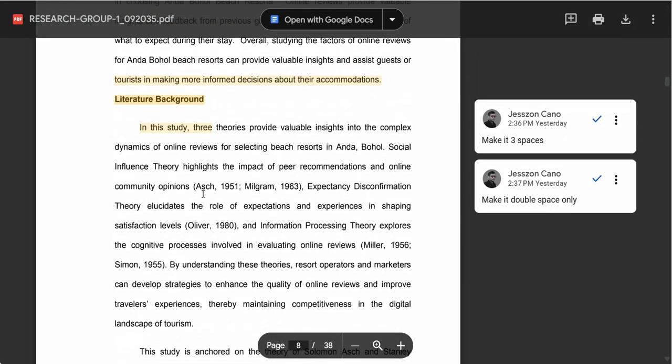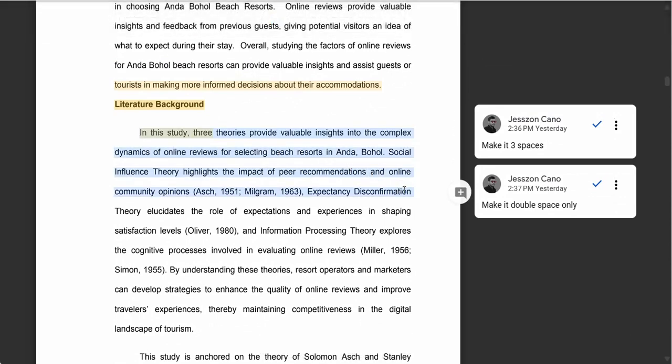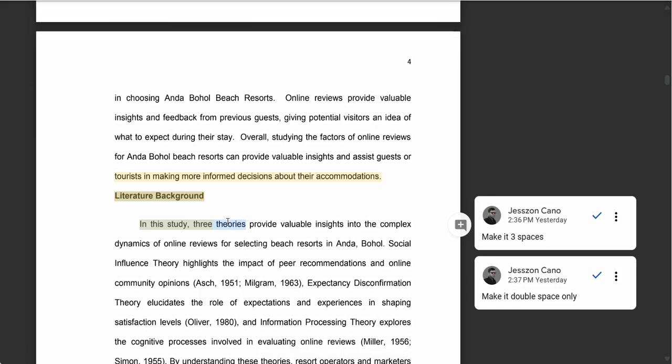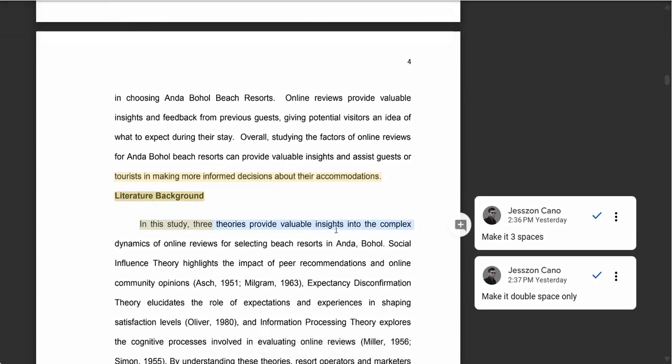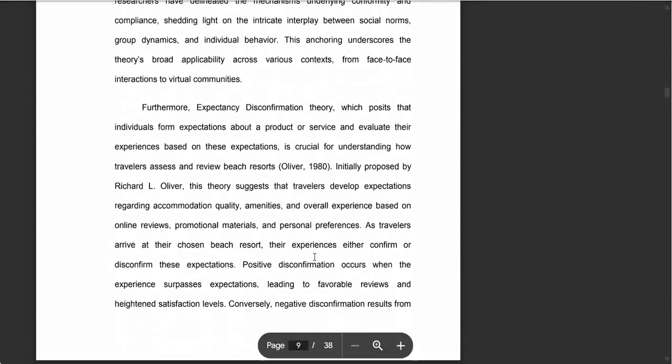Okay. Again, for the recap, what do you mean by double space? This one is an example of double space format. So as we can observe, the literature background and the gap of the first line of the paragraph, it is 3 spaces. Okay. So in this part, it must be 3 spaces, and then in this part, it must be a double space only. Okay, so this comment is true to all the parts of your manuscript.